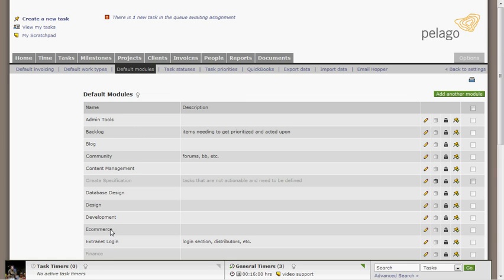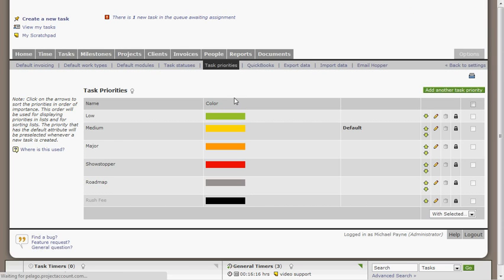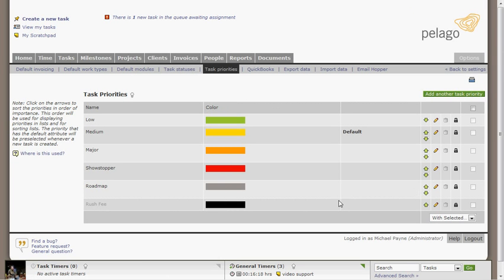Hopefully that helps. Task statuses and task priorities, these are global as opposed to default. So when you change these, they are indeed changed everywhere. And you can modify these to fit your particular workflow. Task priorities also, you have the ability to change the sort order and the color of them as well.